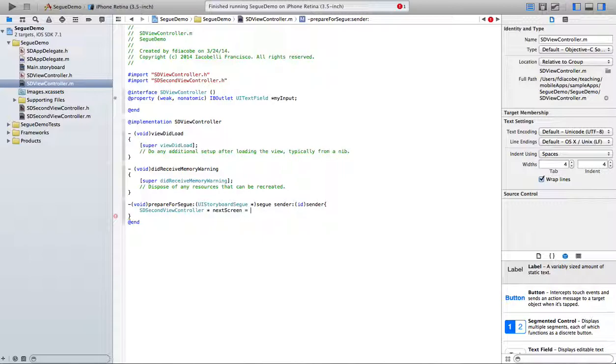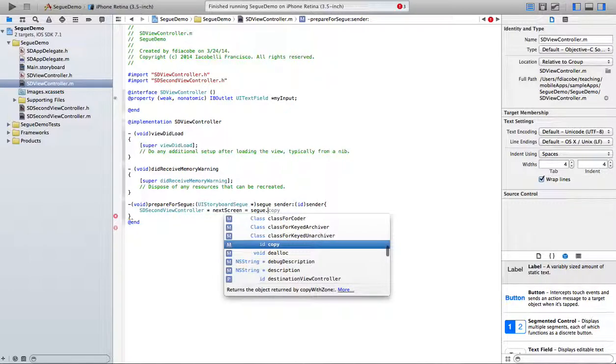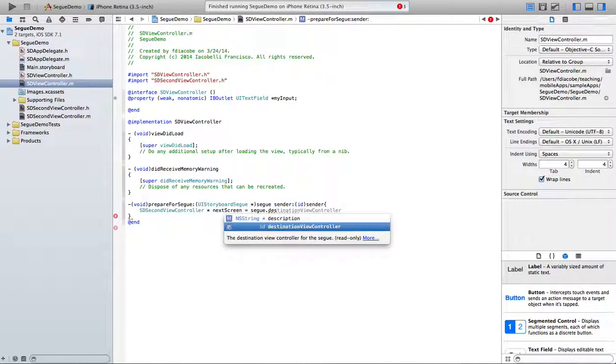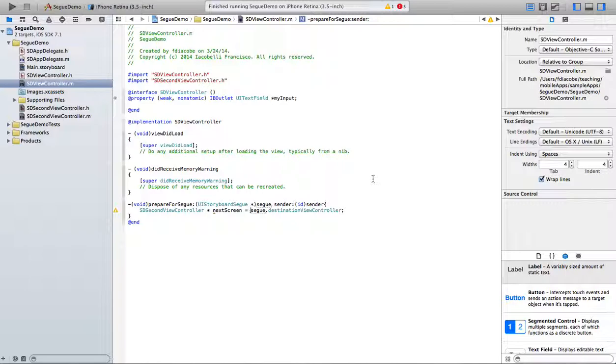is going to be, and here's the thing, the segue itself has a lot of properties, and among those properties it has the property of which view controller I'm going to with this segue. So I can say segue dot destination view controller. Now the segue destination view controller is of type id, so I need to cast it to an SD second view controller pointer. Okay? Again, this points to whatever view controller the segue is going to. I need to cast it to the view controller that this segue is actually going to. And I'm going to put it in a variable called next screen.